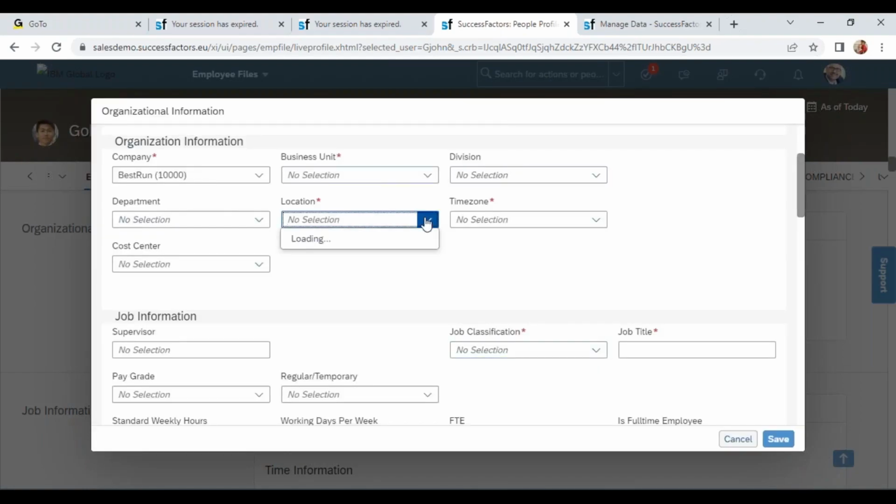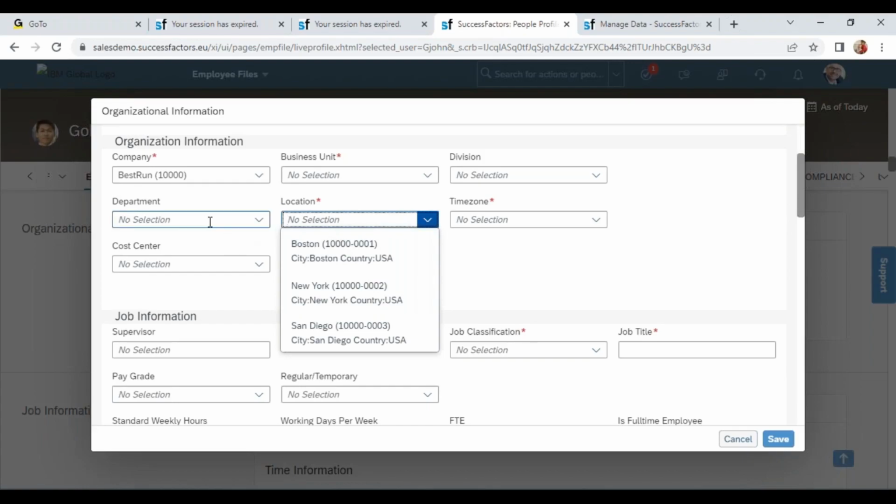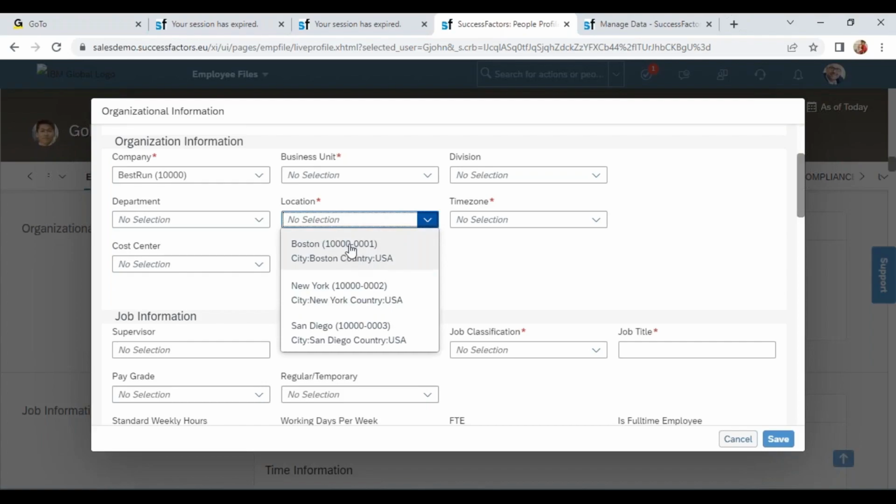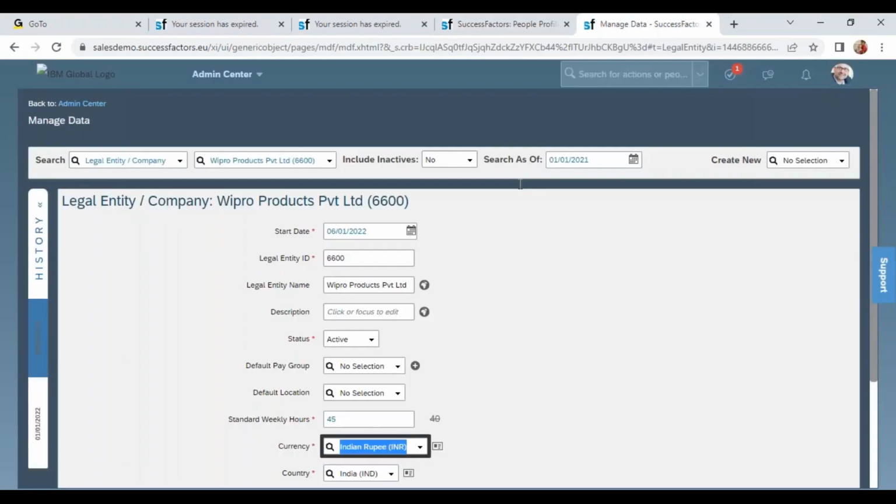Now you see here, there are many locations in the system. But I see only these 3 locations which are associated with this company. Now if I go to this company, this one, Boston.